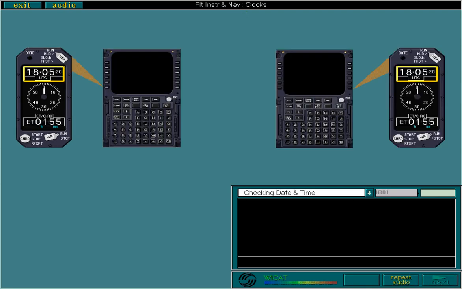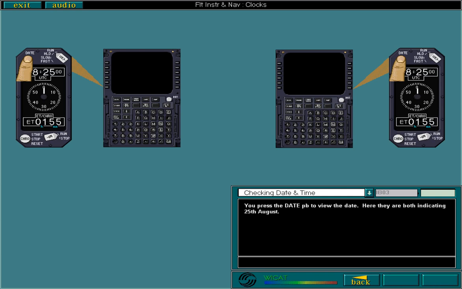It is vital you check both clocks show the correct and identical date and time during the IRS alignment, as each FMC uses this data. You press the Date push button to view the date. Here they are both indicating the 25th of August. In the Time and Date topics, you will learn how to alter the clocks.